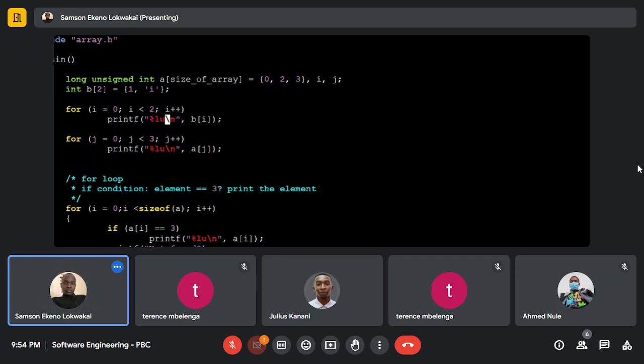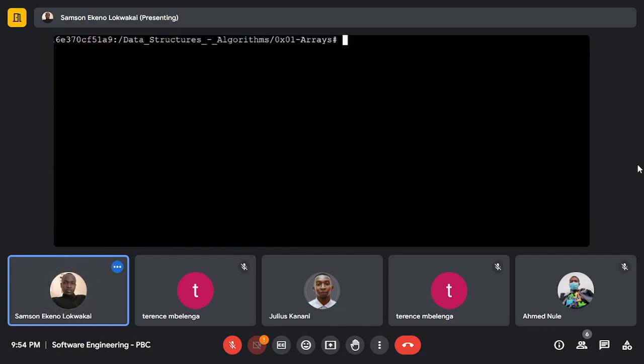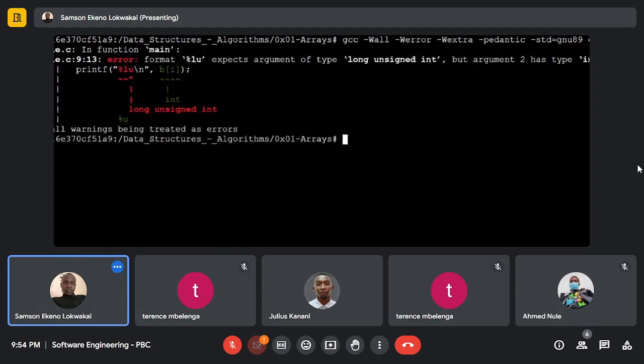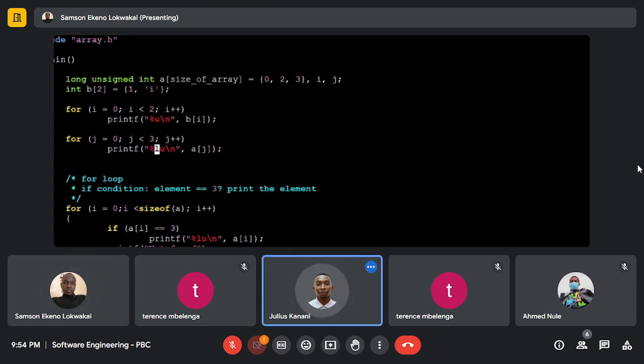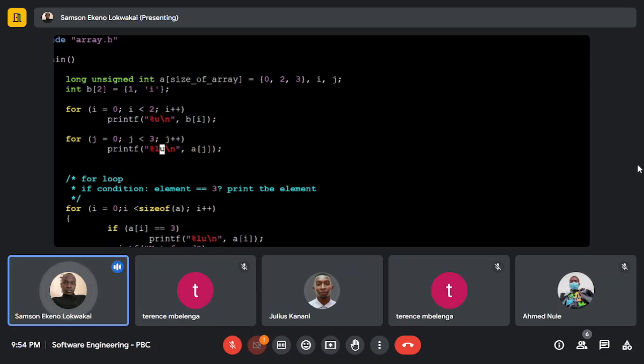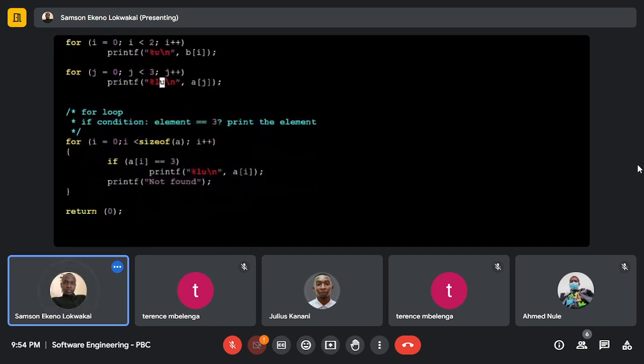LU, and it will be interesting if it complains again. Yes, it's going to complain again. It's telling us to use the U only. Okay, interesting. Line 13. It was saying 13.